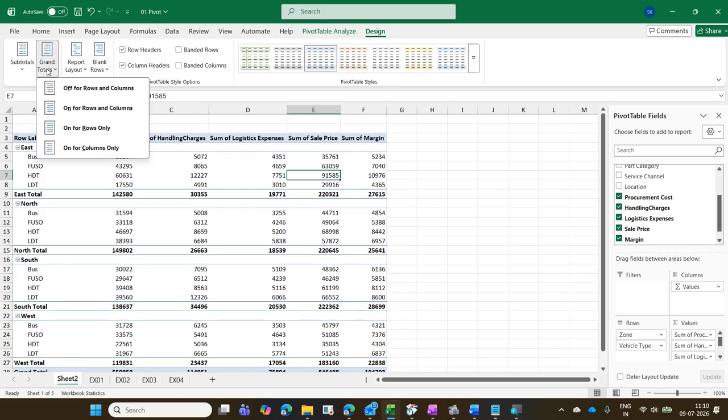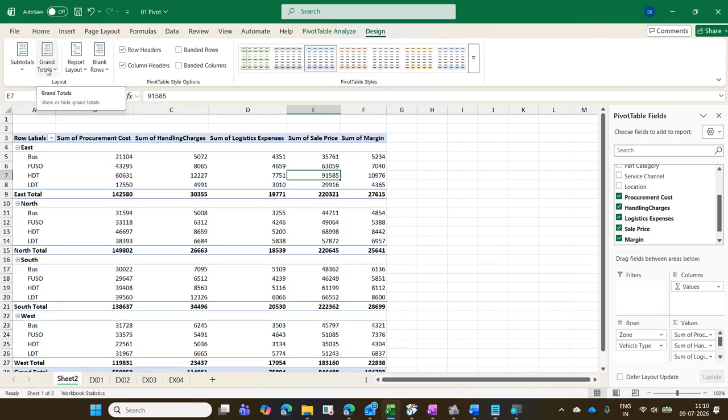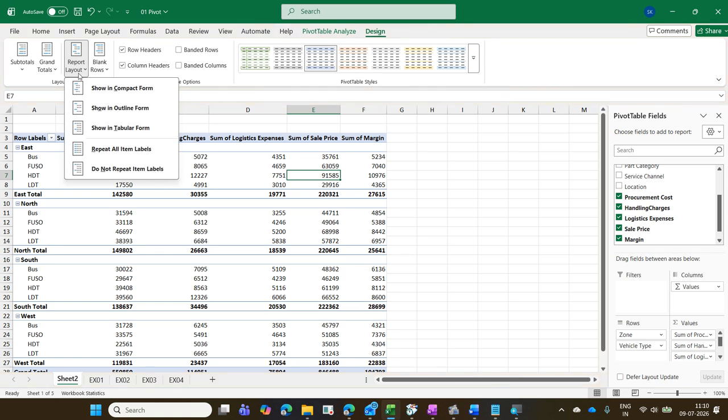I always recommend your report to be in a tabular form. Report layout, show in tabular form. What is the advantage of the tabular form? You will get the zone name in a separate column and vehicle type in a separate column. Let me try that.